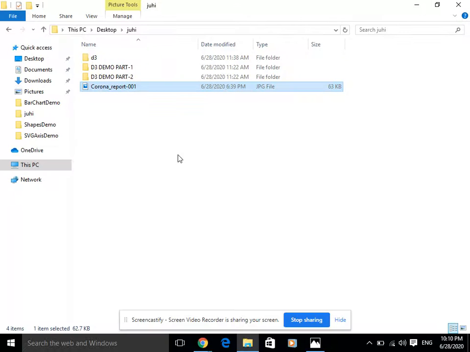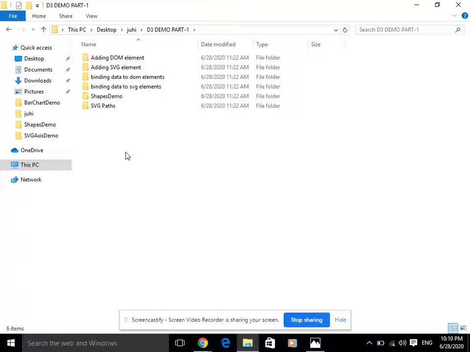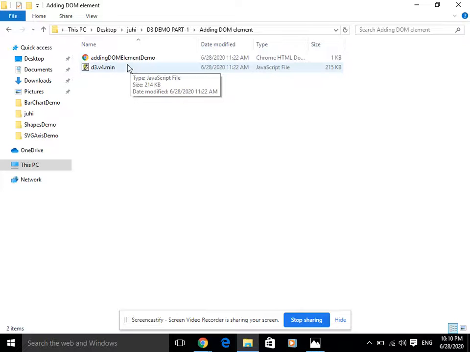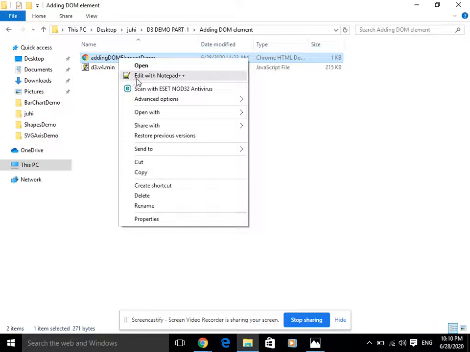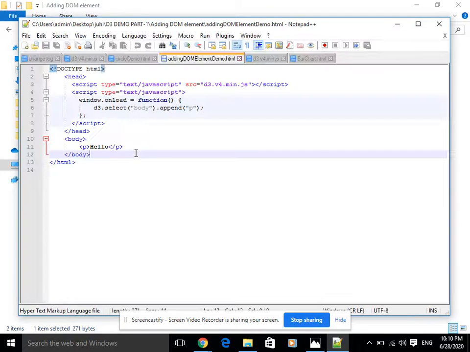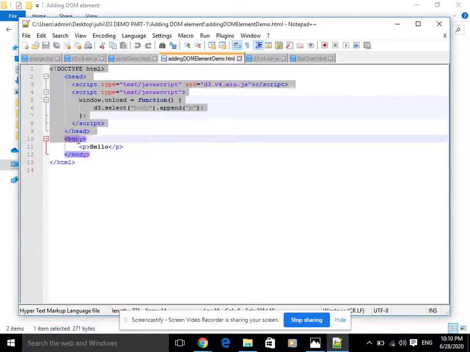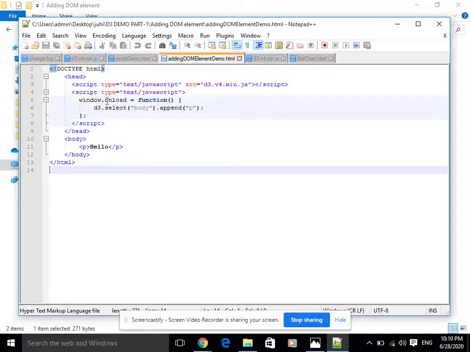Moving on, let's start. Beginning with the first, adding a DOM element. So normally you might know HTML. So this is an HTML code here with some JavaScript, and we'll see how D3 is helping us in creating the view. So here they have put in D3.